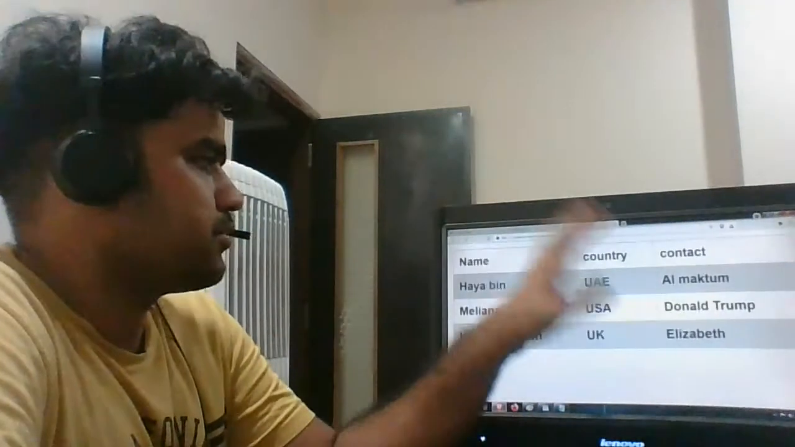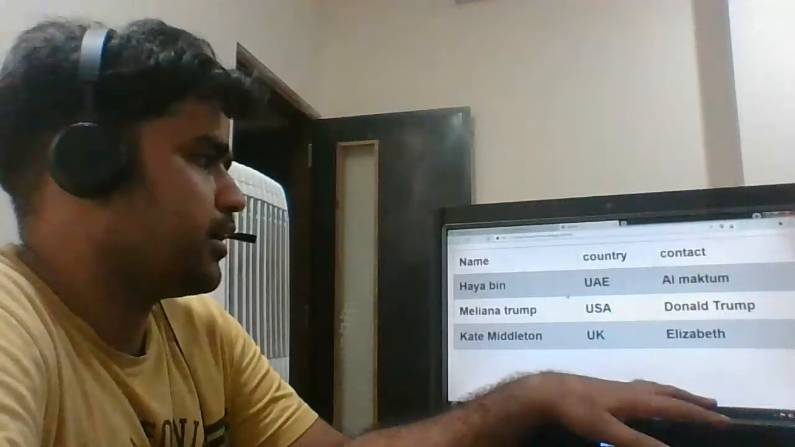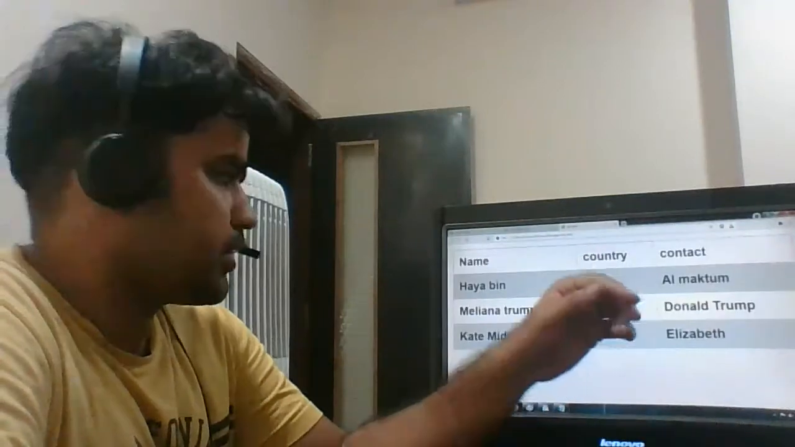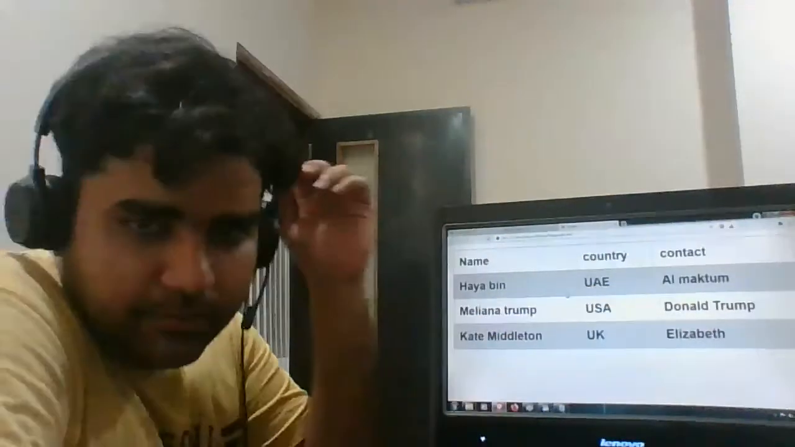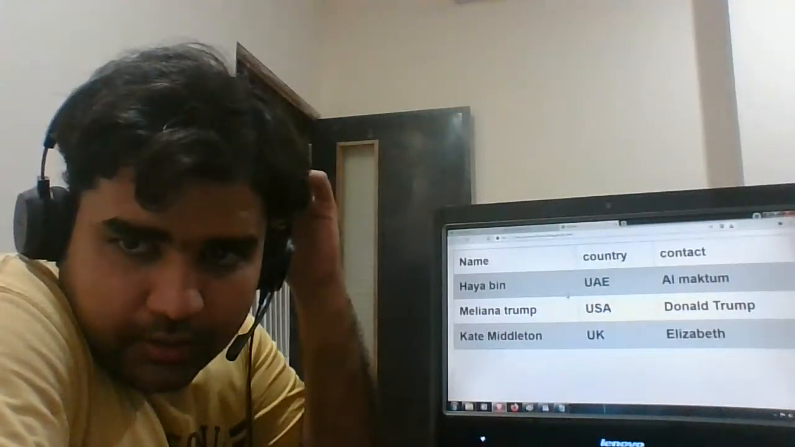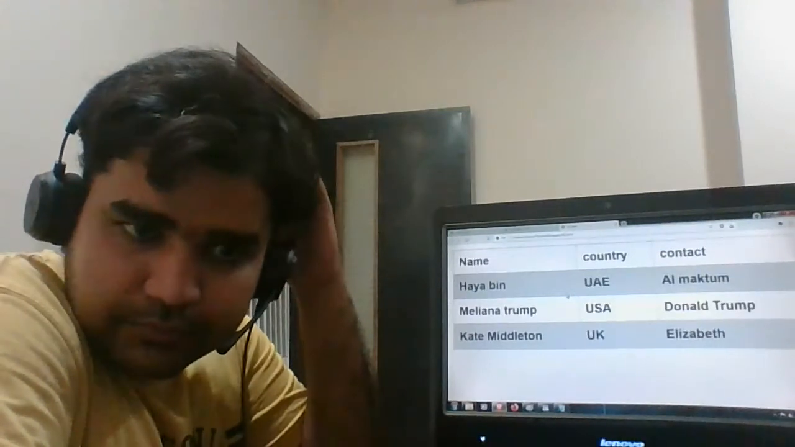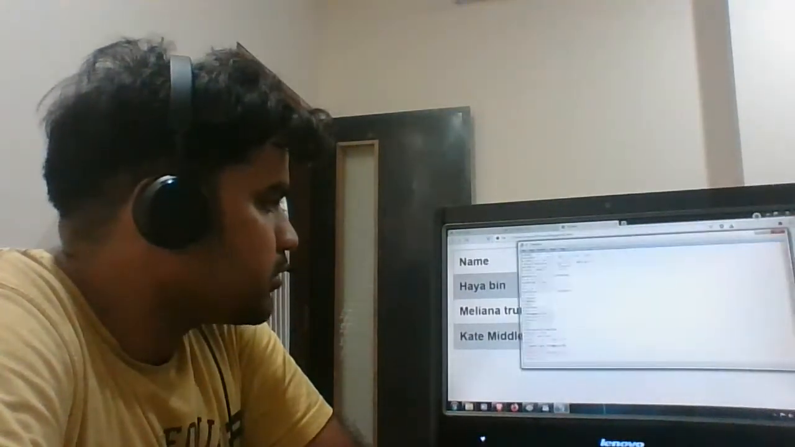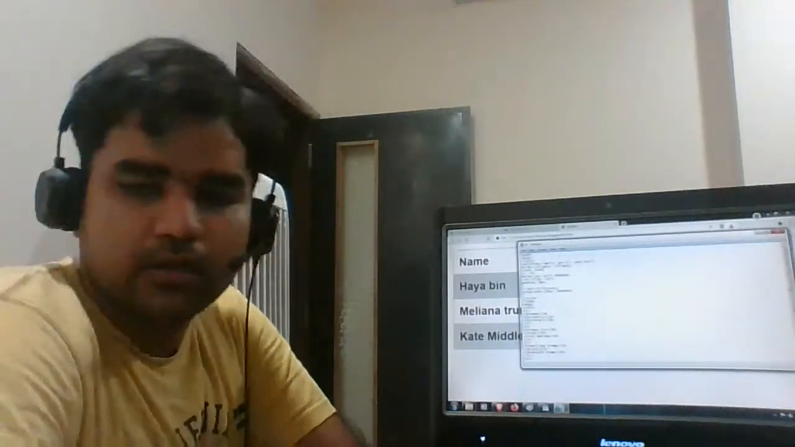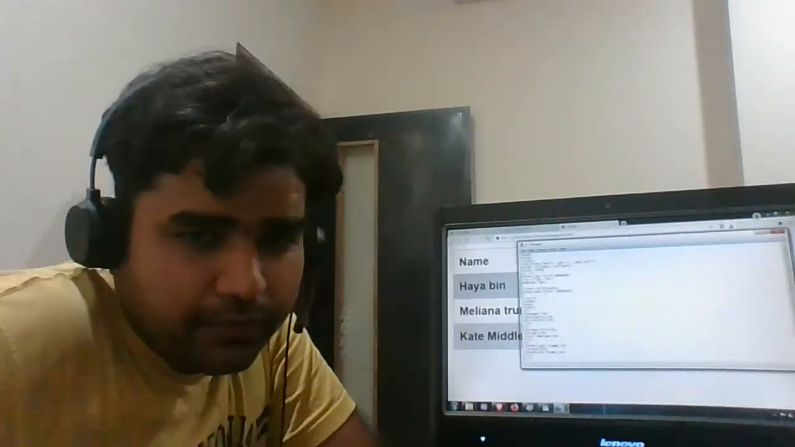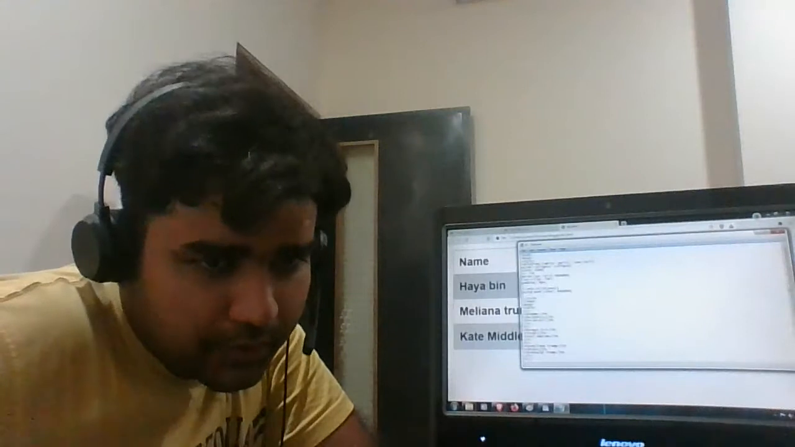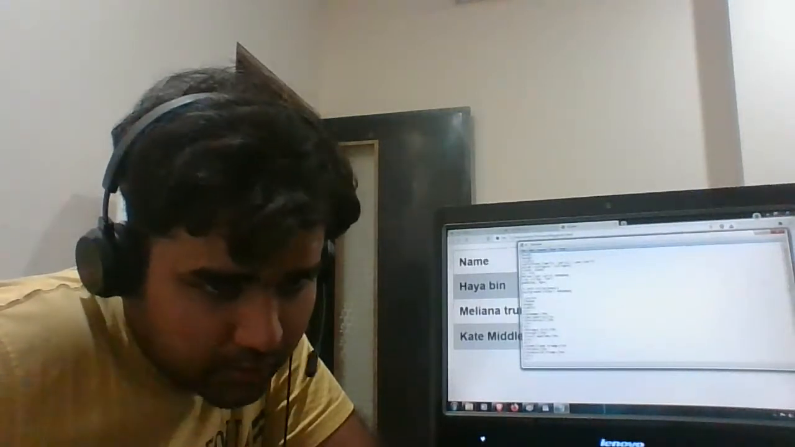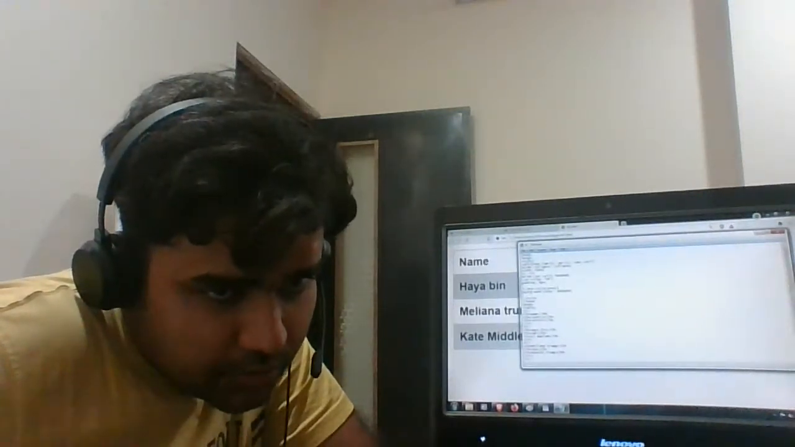Yeah, so you can see this tabular form is there. Name, country, and contact are defined, and all these names are there. Some attributes might be missing because we will have to check that. If you keep the first one as highlighted, let me just see.